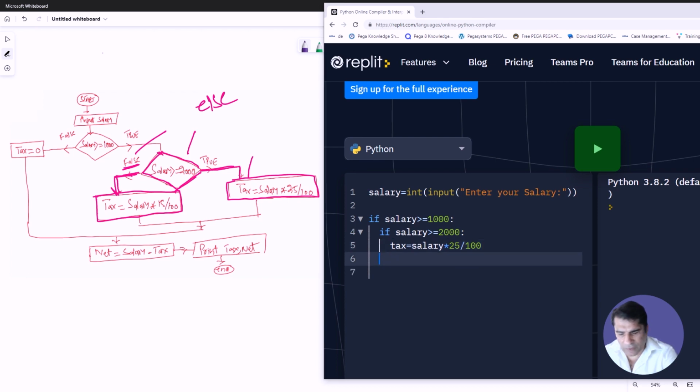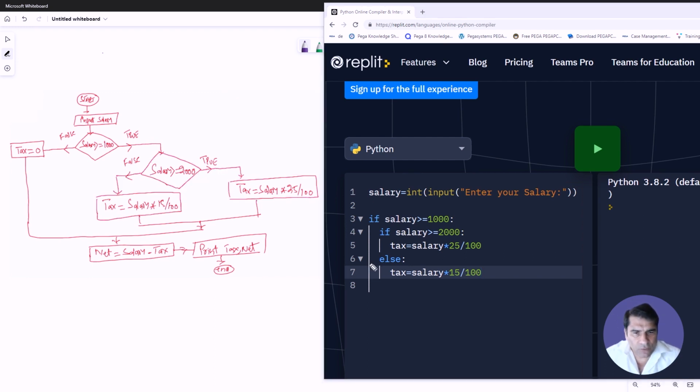So here we have to go back and write else, then indent, and tax is equal to salary times 15 divided by 100. My friends, this is very important to understand. You need to be very, very careful. This else belongs to this if, so when this condition is false, it has to execute this part. How will the computer know that this else is with that if and not with the other if? It must be in a straight line with it. That is how we tell the computer, Mr. Computer, this else is with that if, so if that condition is false, please execute this instruction.